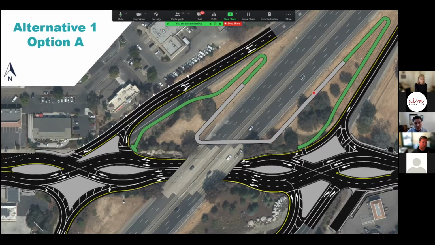Then again, this structure would go up and over Interstate 80, then you'd come back down, and then there'd be a path, just like a class 1 path or a bike pedestrian trail that you would see in the city of Rocklin. That's what this will just be like. And then you'll come back.